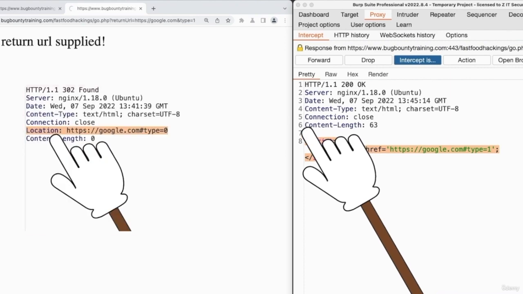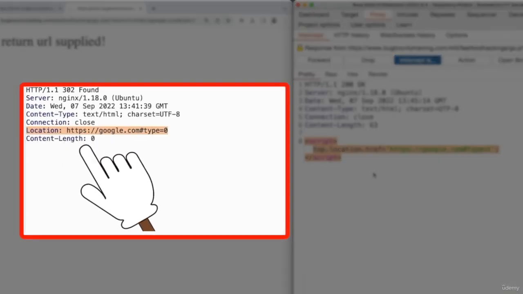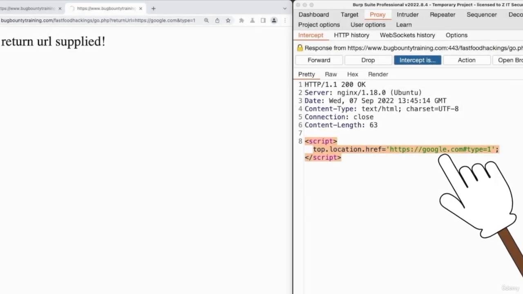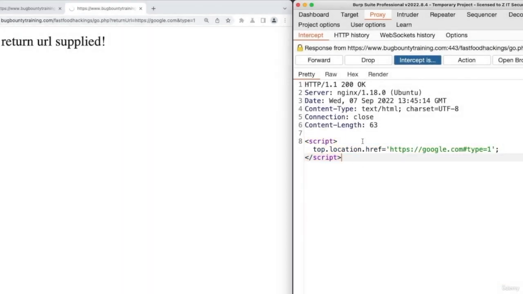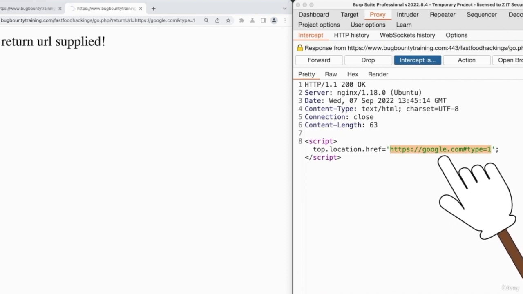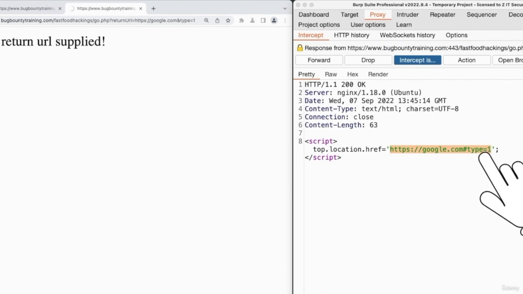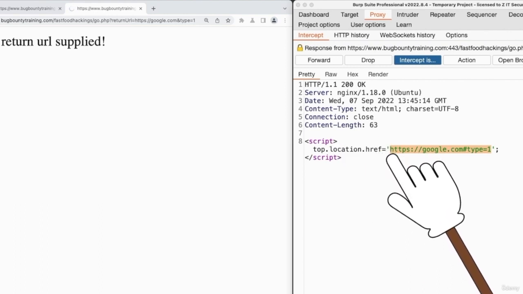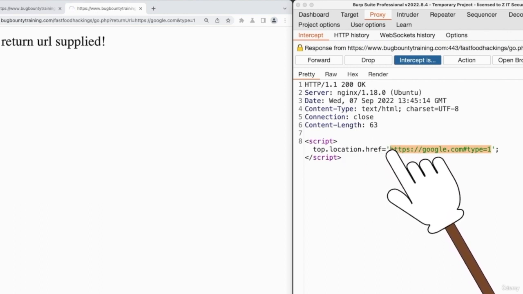So initially we actually had a location header followed by google.com, but this time we have this script, and the URL that we're specifying is being placed in here. Whatever value we put after the URL is being put inside the two quotation marks, which is inside a script tag. So if we can break outside of this quotation mark, we will be able to execute JavaScript.